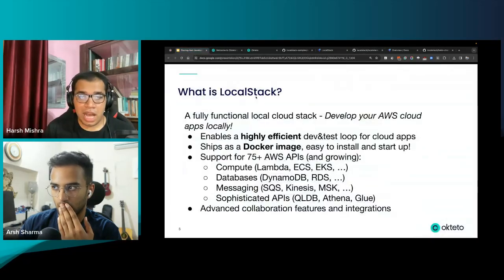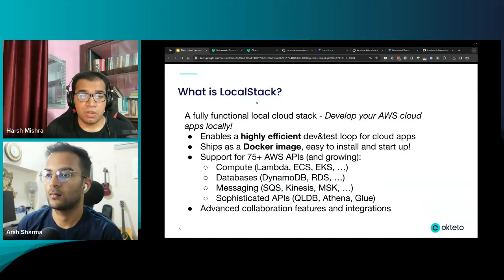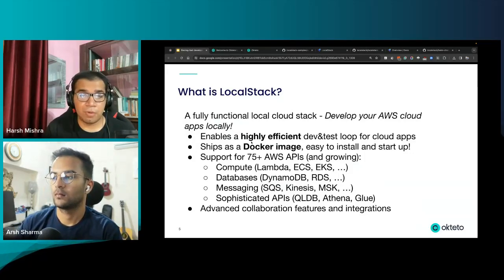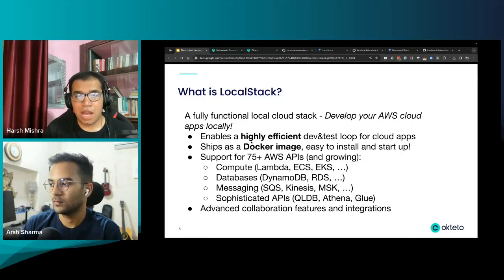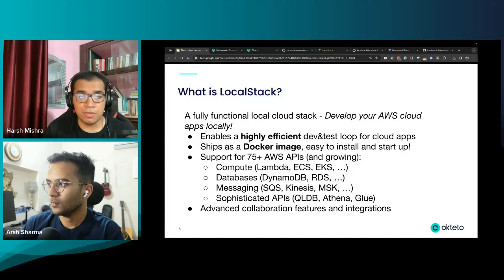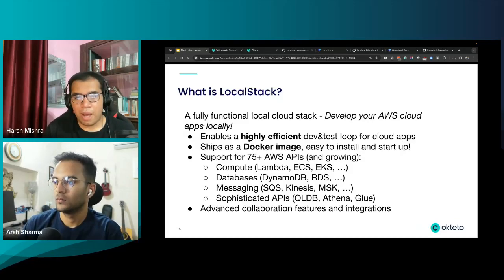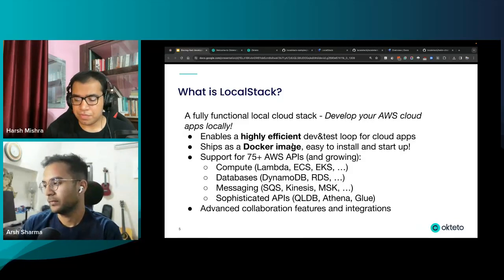LocalStack has support for more than 75 AWS services right now. Some of these include basic compute services like Lambda or ECS, databases, messaging, and more sophisticated APIs, like if you want to do analytics with Athena, or maybe you want to do some ETL stuff with Glue. And there are some more advanced collaboration features that would simply go beyond the scope of this session.